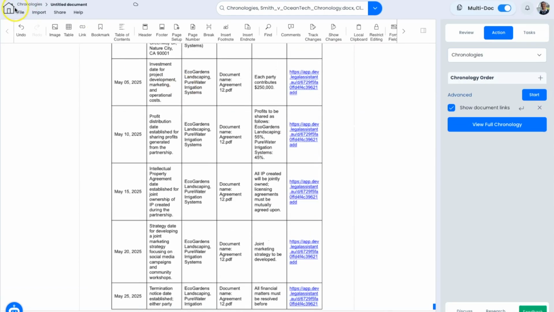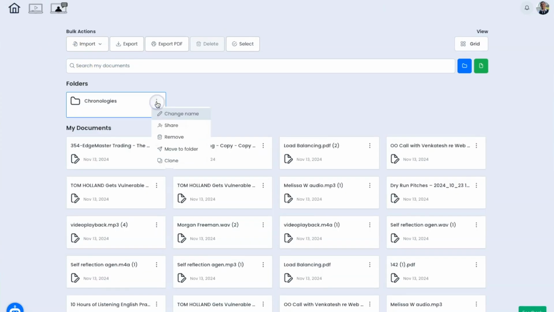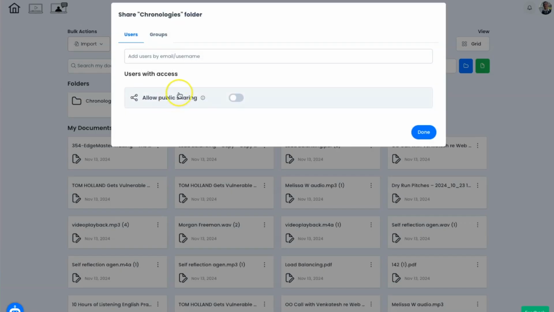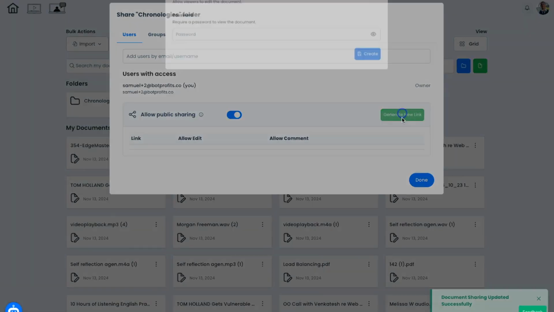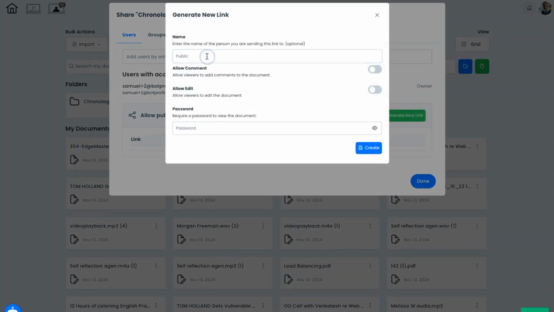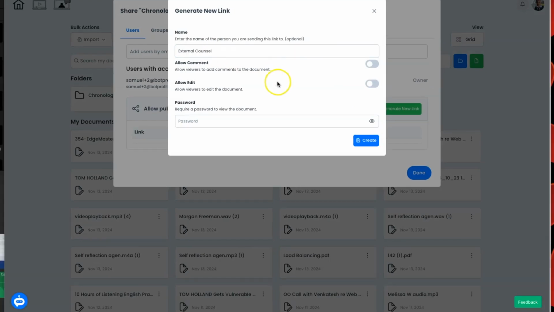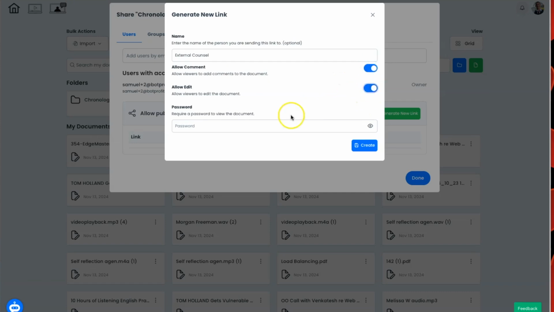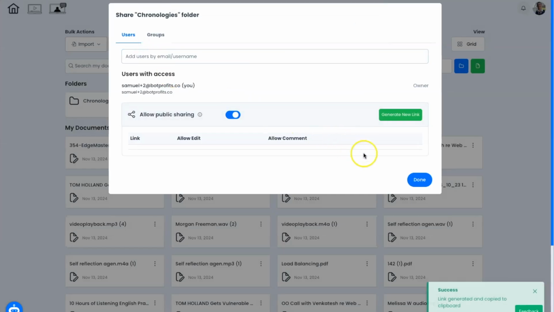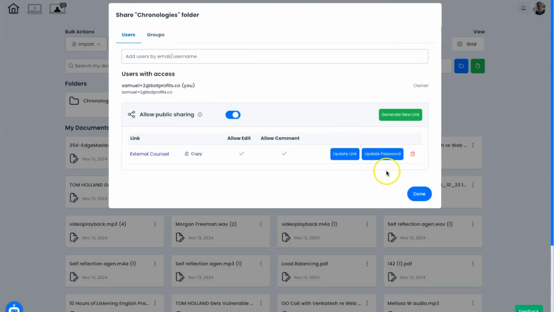Now that we have created the chronology, we could share the whole data room with our colleagues or another party. Simply go back to the folder, click on Share, click Allow Public Sharing, click Generate Link. Name who you are sharing with, then choose to allow them to view all documents, comment on them, or edit them with track changes. Lastly, set a password and click Create. There you have it. We just created a chronology from 407 documents with over 2,500 pages and shared it in less than 5 minutes. I don't need to tell you how long that would normally take.